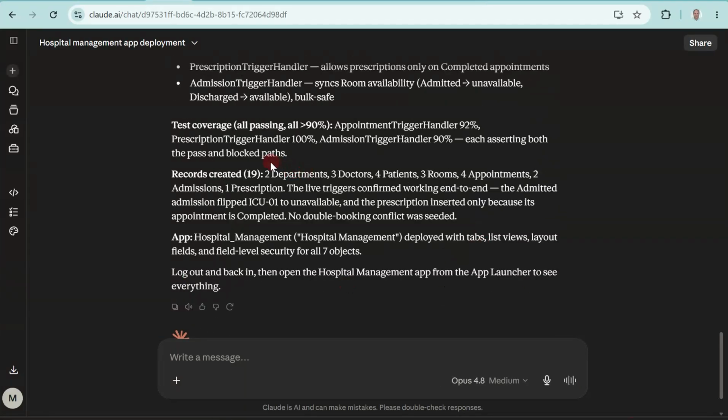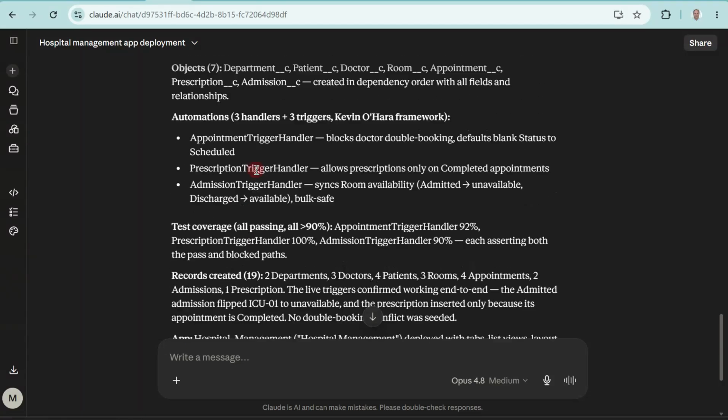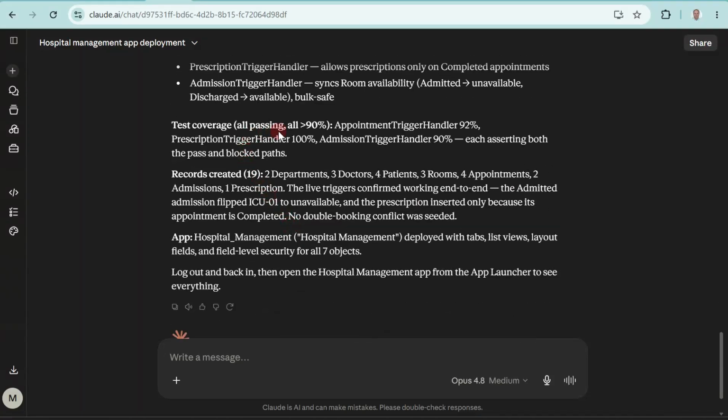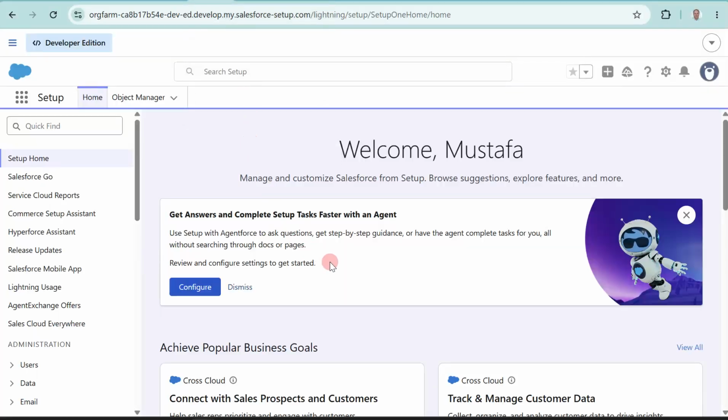Right now we are in the Claude chat and Claude has just finished. In one single conversation, it built the entire hospital system, and here it's summarizing exactly what it did. 7 objects, 3 handlers, 3 triggers with Kevin O'Hara framework, task coverage all passing over 90%, and 19 records created, and a working app. But let's not just take its word for it. Let's switch over to Salesforce and see every single piece of this live in the org.